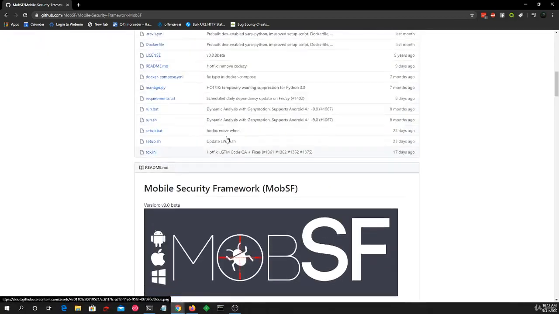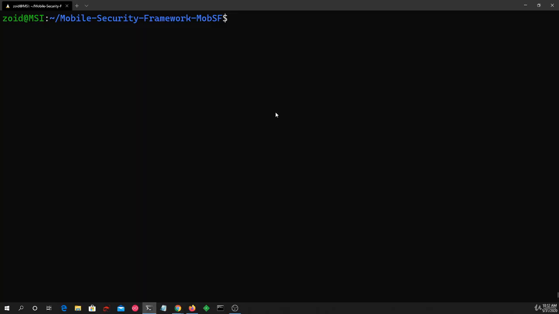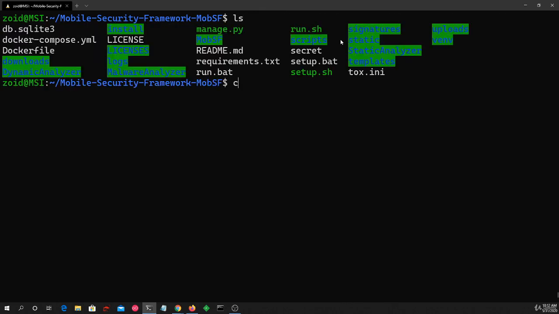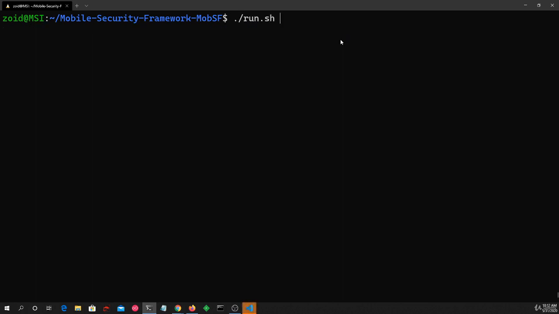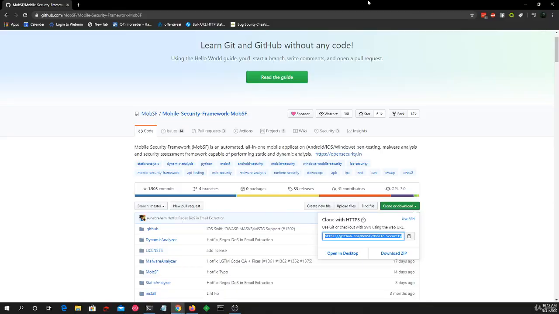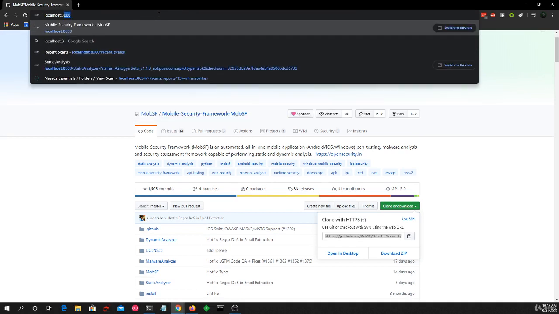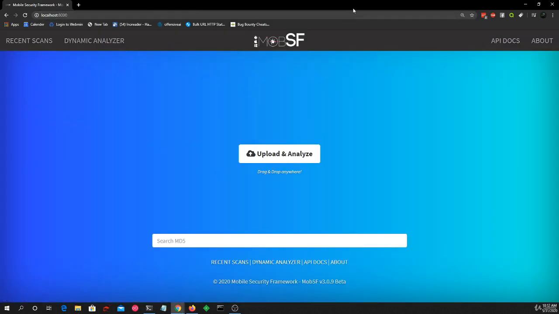All you need to do is grab this repository here. You need to clone it through git clone and then type in the repository URL, and that should download it. Do an ls, cd into the folder, and then you just type in sh setup.sh. That should install it all for you, and then you just type in ./run.sh, and that will start up the framework. Then we just head over to our browser and type in localhost on port 8000. So we run that. This is what it looks like.